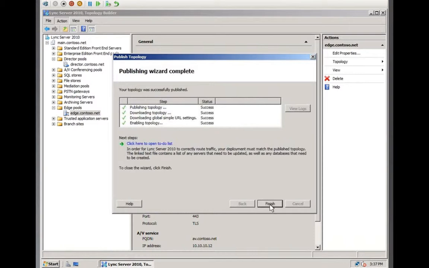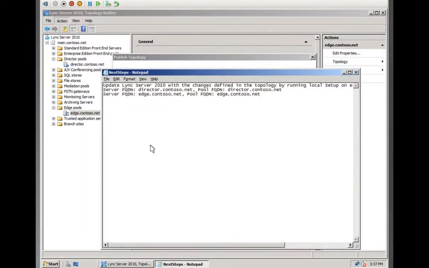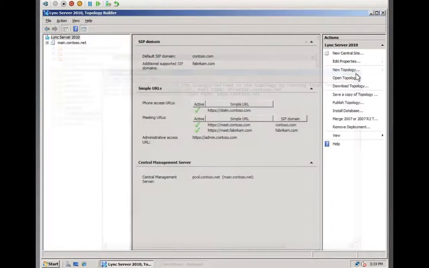Once successfully published, we can open the Next Steps document from the Finish screen of the publishing wizard. This to-do list will walk us through important steps to take to update our Lync Server 2010 deployment with the changes we've made. Specifically, we need to make sure to run local setup on the director and edge servers.